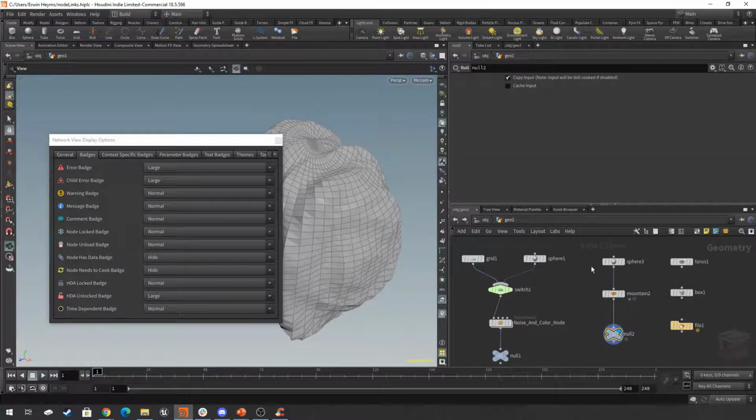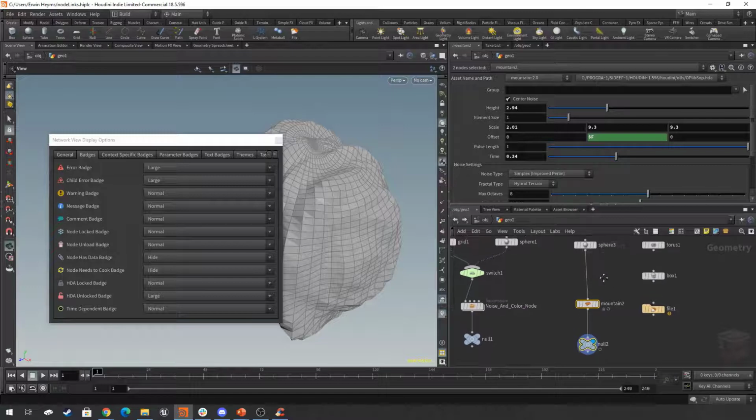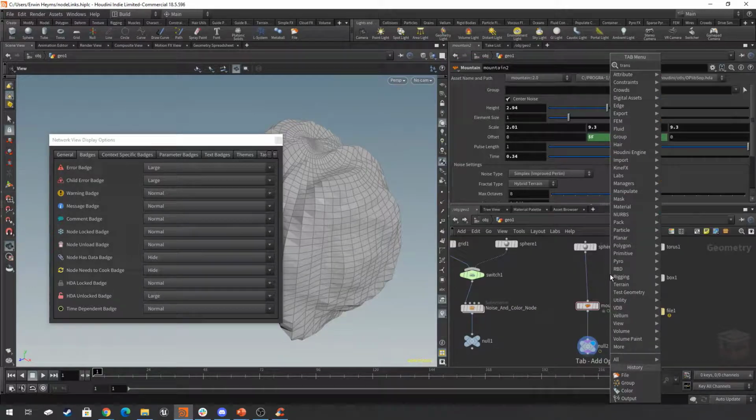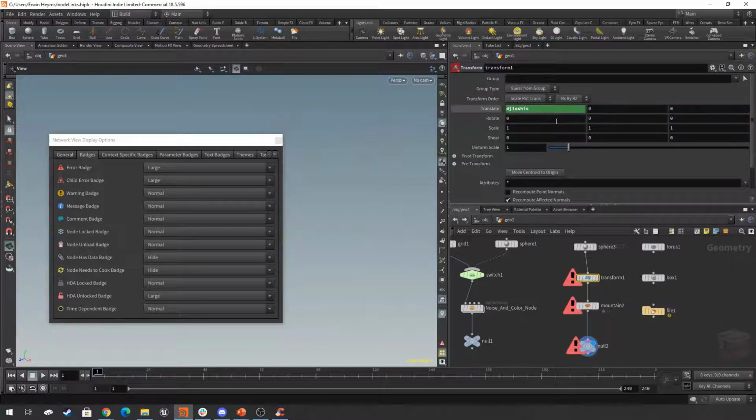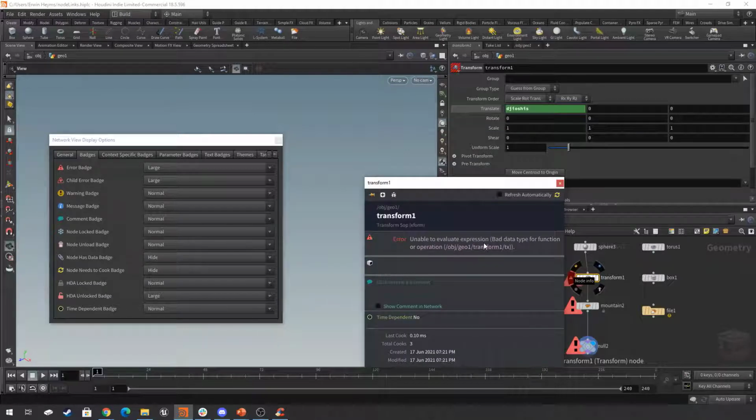So let's say I grab this set of nodes here, and let me add a transform node in the middle. And then instead of typing in these fields some kind of number, let's feed it some text. The transform node cannot deal with text in a float value field. So it will give us an error telling us that unable to evaluate the expression, bad data type for function. Okay, so it tells us that the transform1 t value has a bad piece of expression in it.